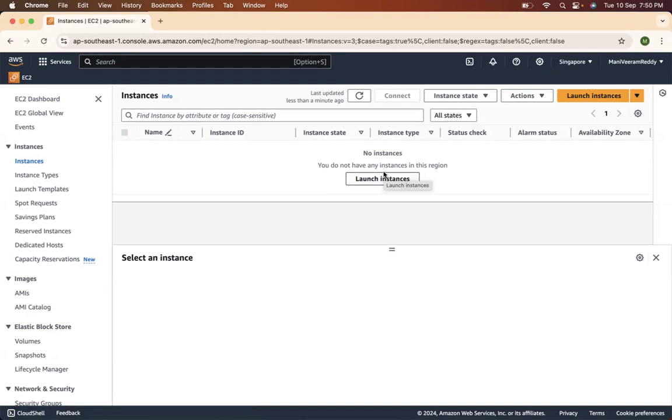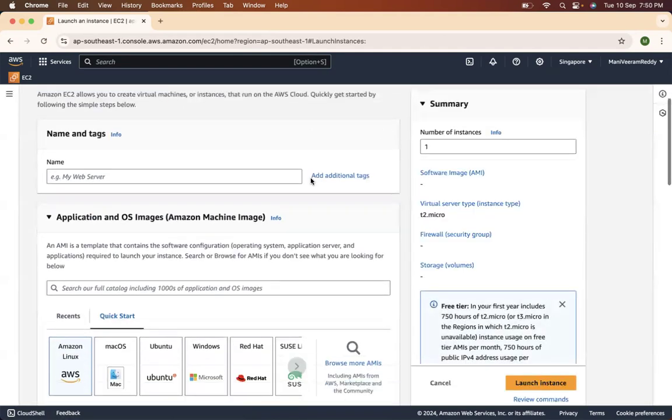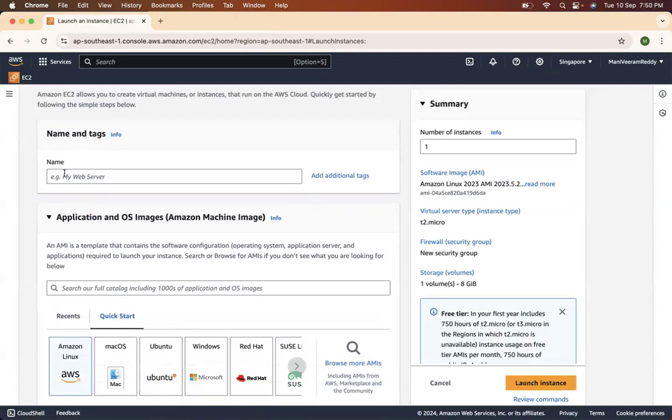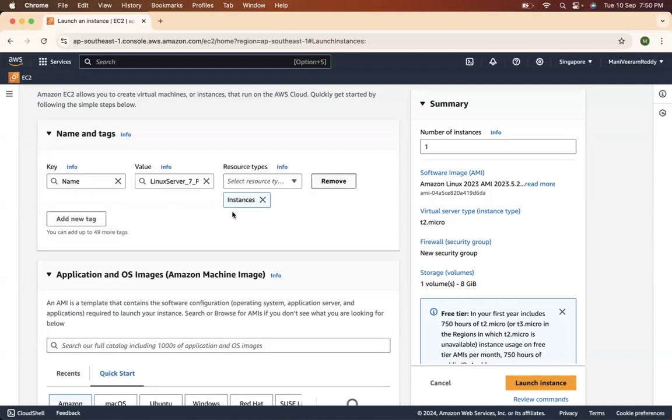I want to launch one instance, I want to create one server. For that, you have to click on launch instance. Once you click on launch instance, it is asking you for the name of the server. I am making my server name as Linux server 7 p.m. And you have to add some tags, like who created this server and what time the server was created. Everything you can define.